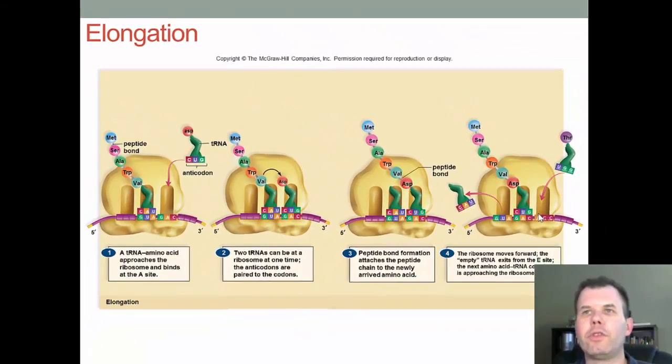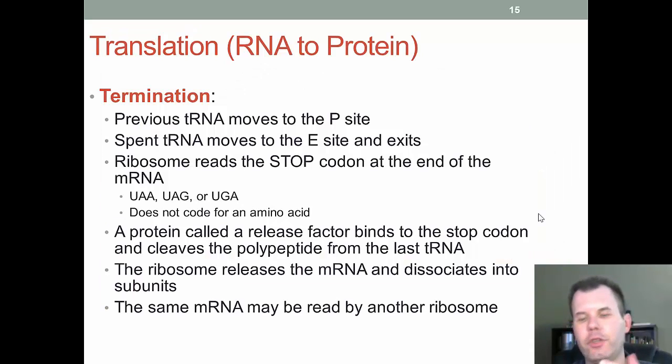All right, so let's look at the last step, which is called termination. This is when you come to a stop, and how the ribosome knows where to end. Basically it comes to the next site. It encodes for one of those three stop sites. The mRNA has the next of those three words that mean stop.